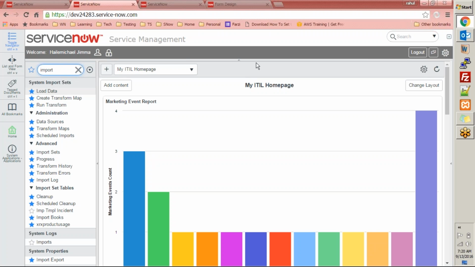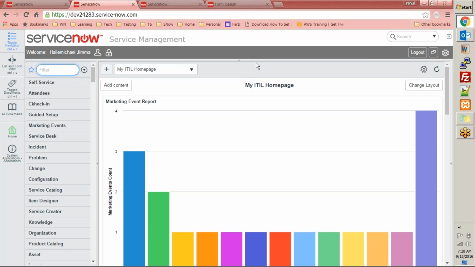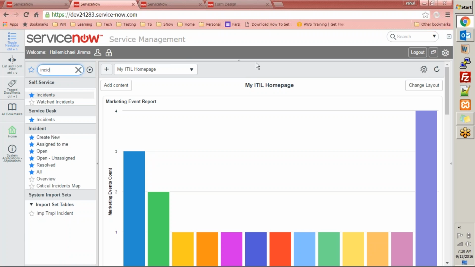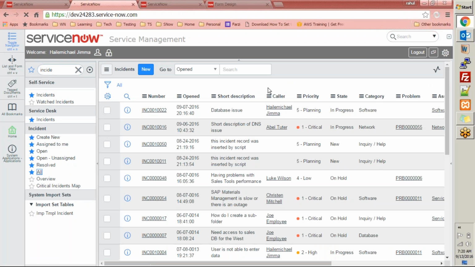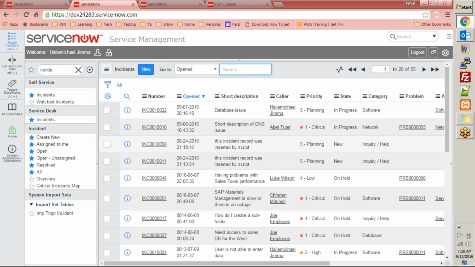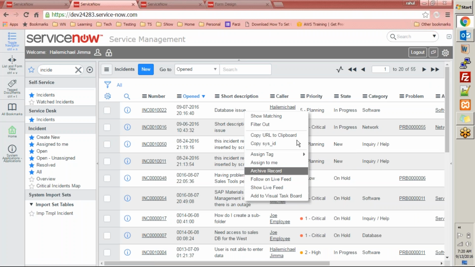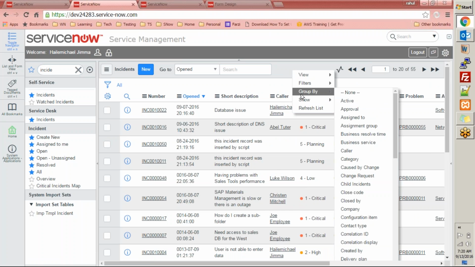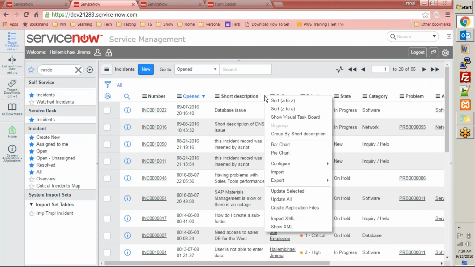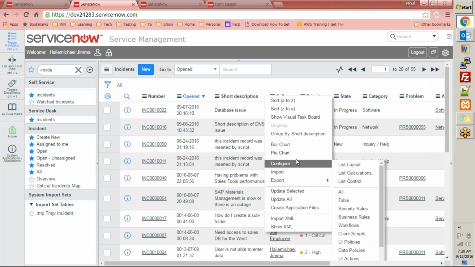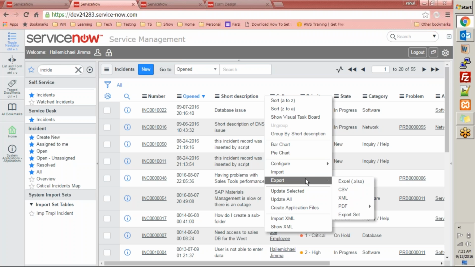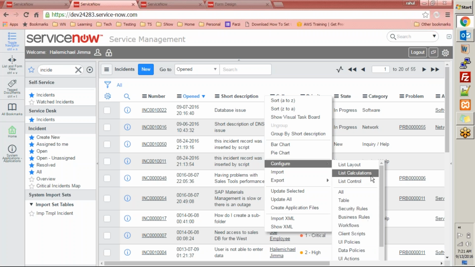But let's talk about if you are given the case to export data from the system. Can you do that? How can you do that? There are several ways. One way is that if you are on the list view here, the list of records, and you right click on the header row of the list, you see this export, right? So the simplest way is to export your data in these formats.